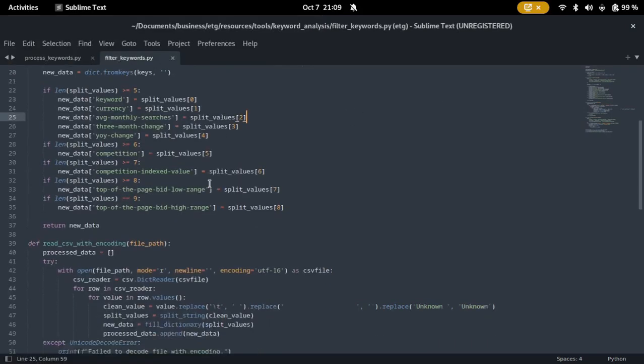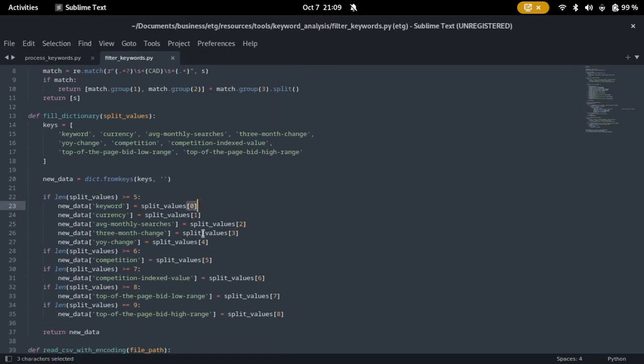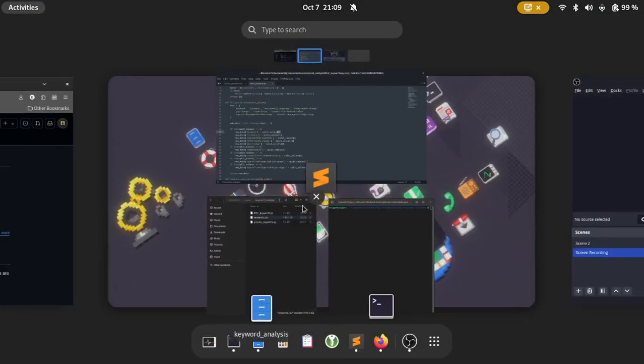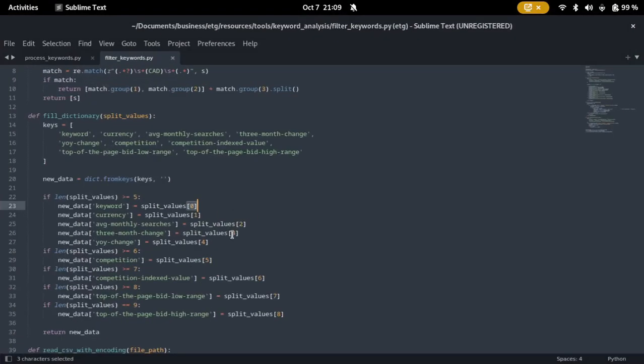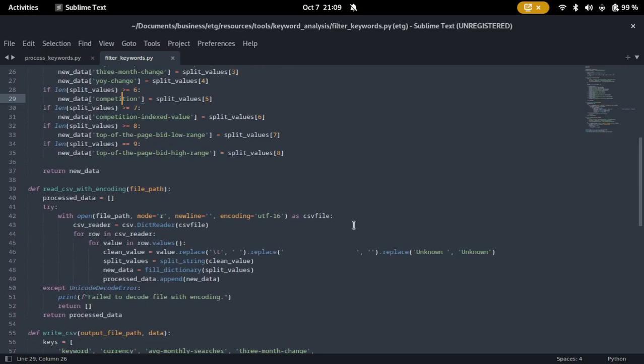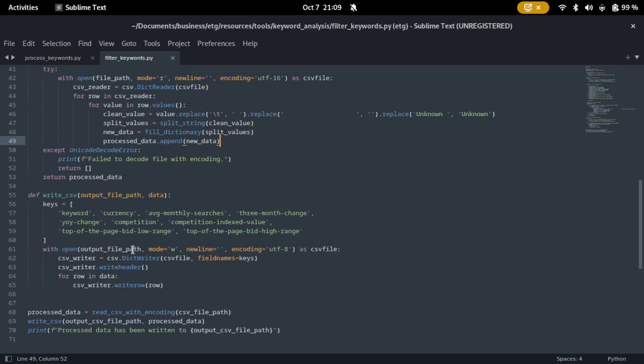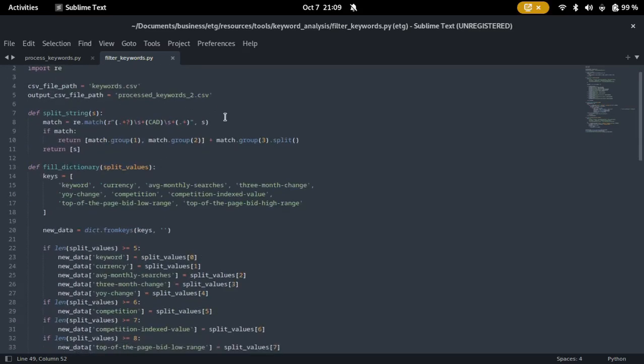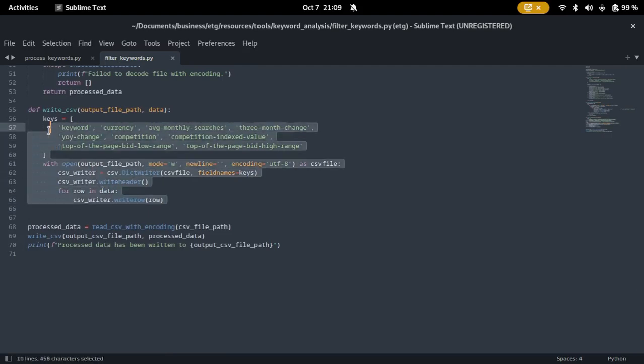So what this does, it filters through it, basically takes it as a list, 0, 1, 2, 3, and you see the keyword is 0, the currency 1. And then certain keywords are there. So if it exists, it basically indexes it and adds it to the dictionary. Then this function basically cleans the values, it splits the strings with the regex, it fills the dictionary, and it processes the data into a list with encoding. Then it writes a new CSV, which is the second CSV output file path, with the new headers, and it does that all here.